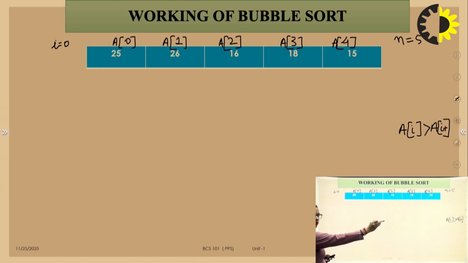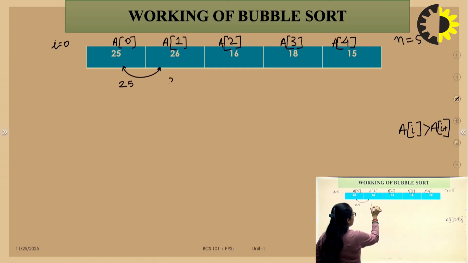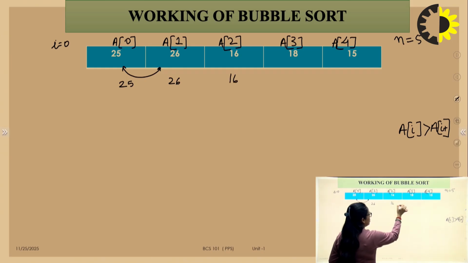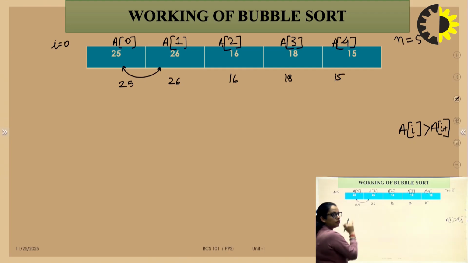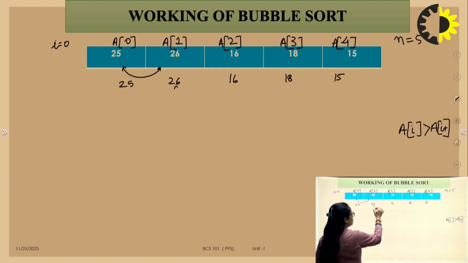So according to that condition, AI, that means A0, is greater than AI plus 1, 0 plus 1. Is A0 greater than A1, yes or no? First we are going to compare these two values. Tell me whether A0 is greater than A1. No. That means the values will remain the same: 25, 26, 16, 18 and 15.